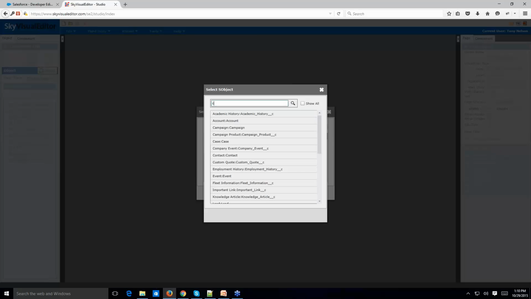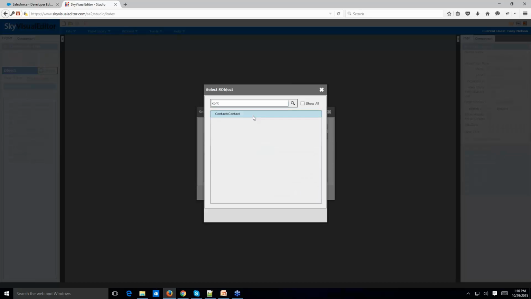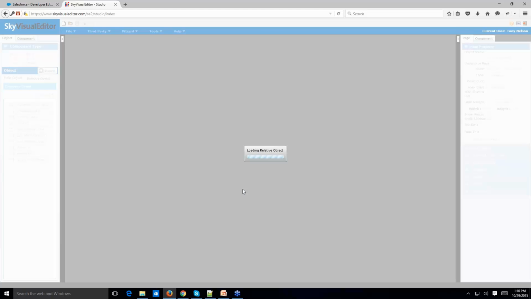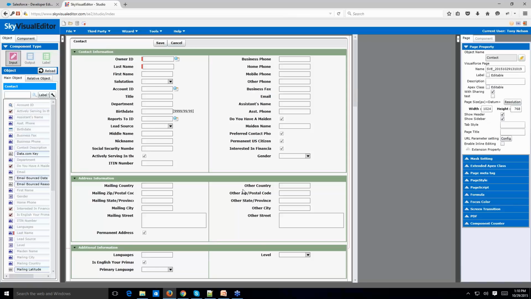So in here I'll just filter for contact and choose that. It's going to load in the different record types that exist for your contact object, and you select the one that you want to use as a starting point. We don't override this page when it gets deployed into Salesforce unless you want it to. It just kind of exists in limbo.